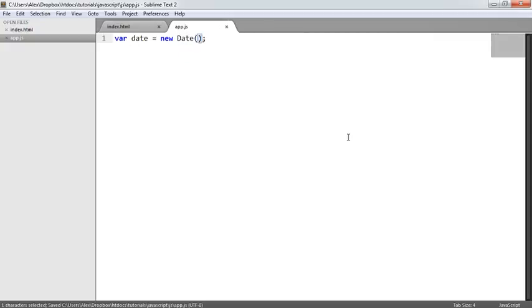Now bear in mind that when we've created objects in the past, we've done things like this for objects and this for arrays, and obviously for things like strings we've just used single or double quotes. What we're now doing is creating a new instance of the date object, which is going to instantiate this and allow us to access its properties and methods.